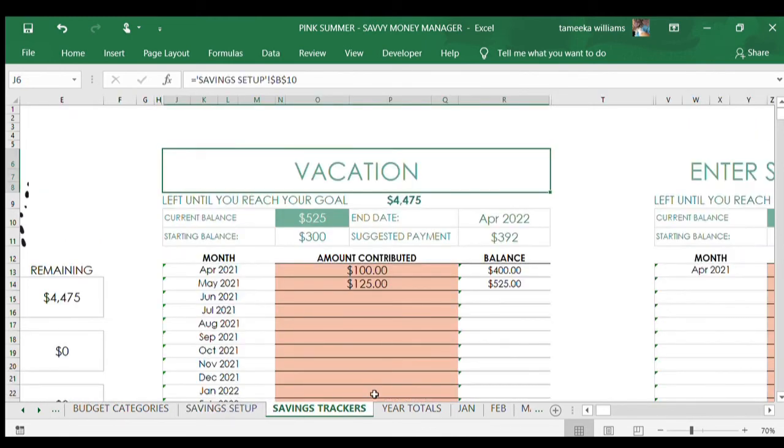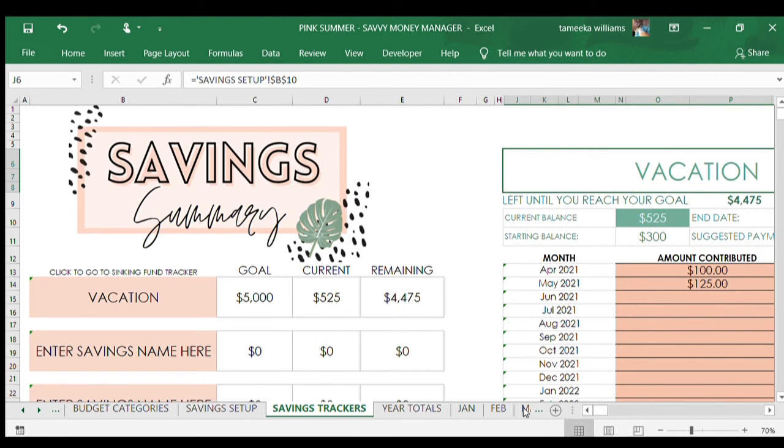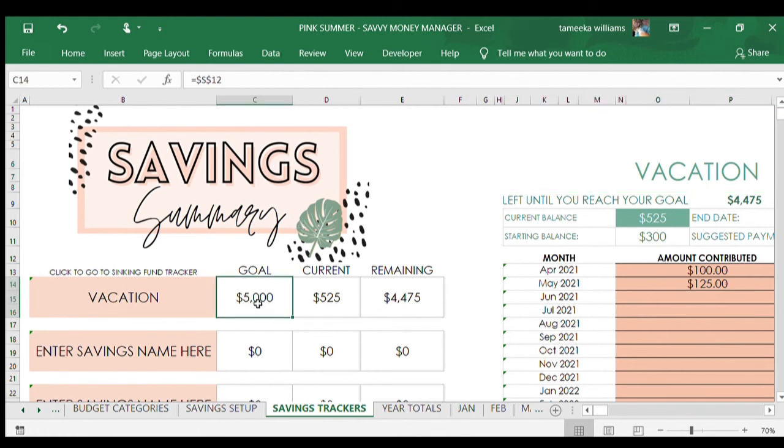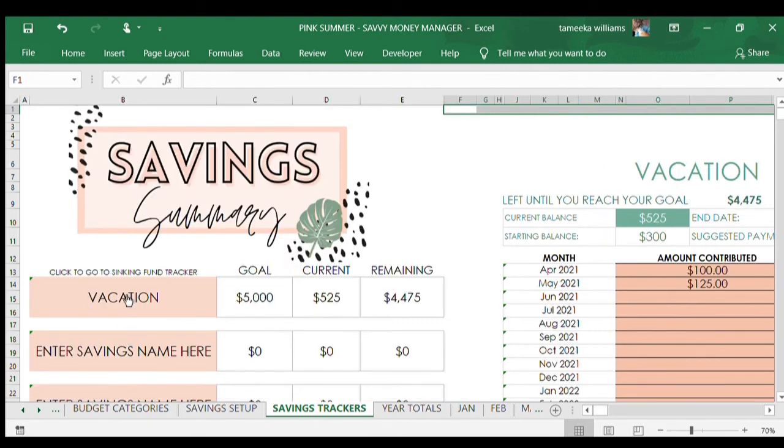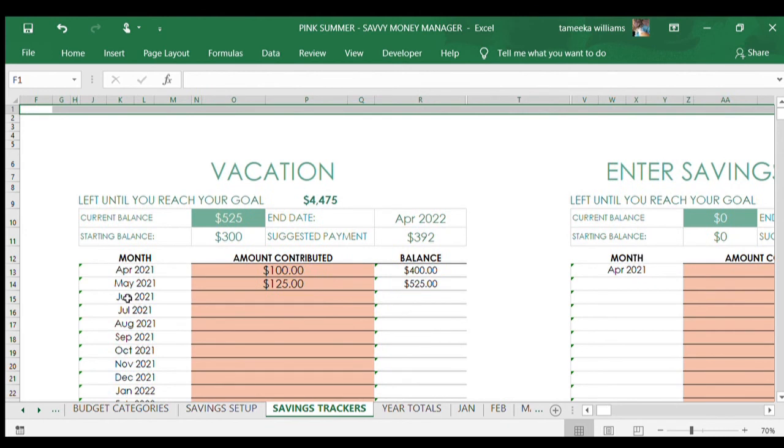Then you go over to the savings tracker and you have a summary here of all of your different savings funds. You have 4 of them. What your goal is, what you currently have saved, what you still need to save. Then if you go over here, you can click right on those buttons and it's going to take you directly to that savings tracker. And you can start entering.